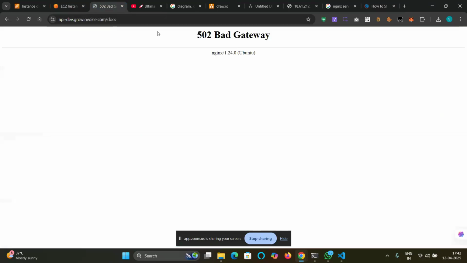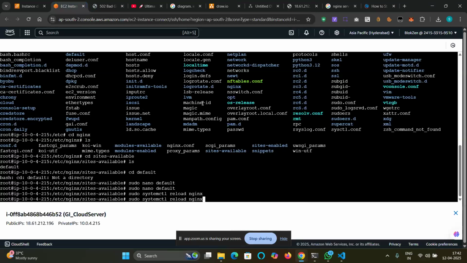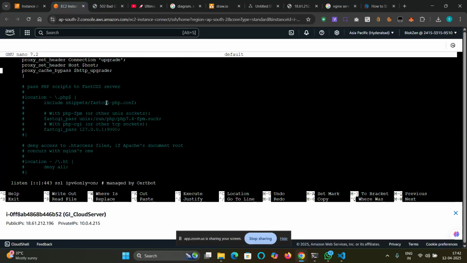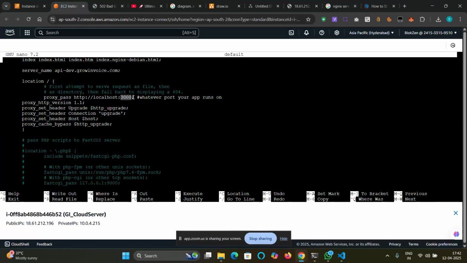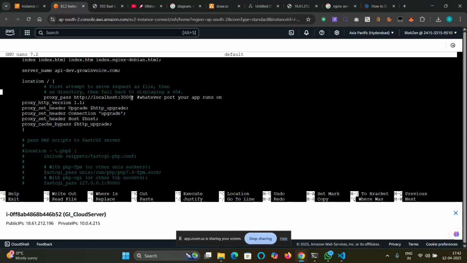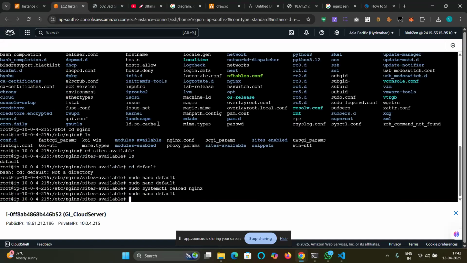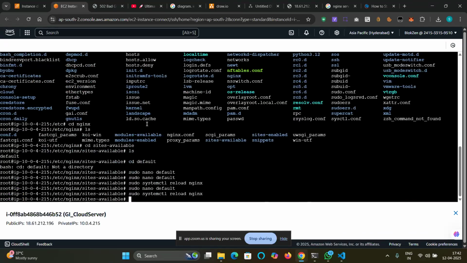When I refresh the page, now you can see it is showing a bad gateway connection, because it is redirecting to 3000, but my server is running on port 5000. That's the reason it is throwing a bad gateway. So if I change it to 5000, again I need to do the modification and save it. After that, again I need to reload the server.